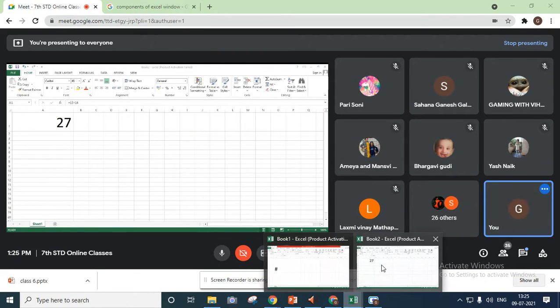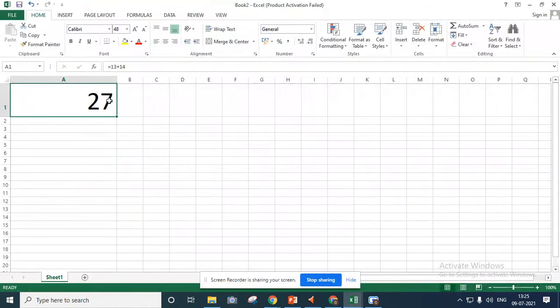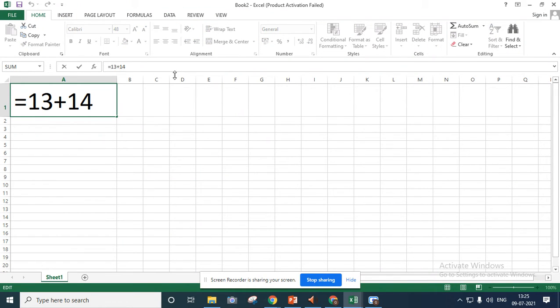Okay, now you can see here, I have written =13+14, and if I press enter, it is giving me the answer. Suppose instead of 13 plus 14, tell me any two numbers that I have to add. Ma'am, 15 plus 17.